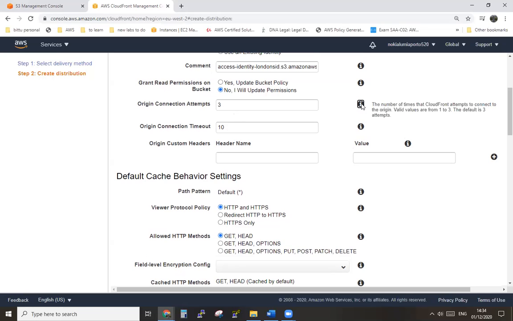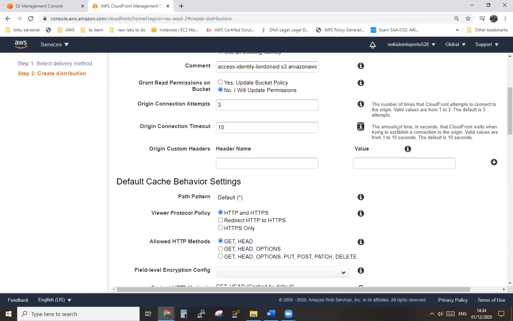Origin connection attempts 3. So read what it says here. The number of times that CloudFront attempts to connect to the origin. Valid values are from 1 to 3. The default is 3 attempts. So it will try to connect to the origin 3 times at least. Then origin connection timeout is the amount of time in seconds that CloudFront waits when trying to establish a connection to the origin. Valid values are from 1 to 10 seconds. The default is 10 seconds. Okay.